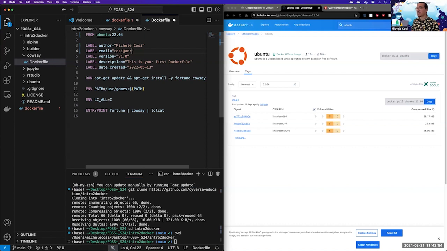I'm going to type in my email, the version of this specific container. I'm just going to keep it as is. This is my first Docker file, correct? And today's date. Today is the 21st of March, the first day of spring. Happy spring, everybody.